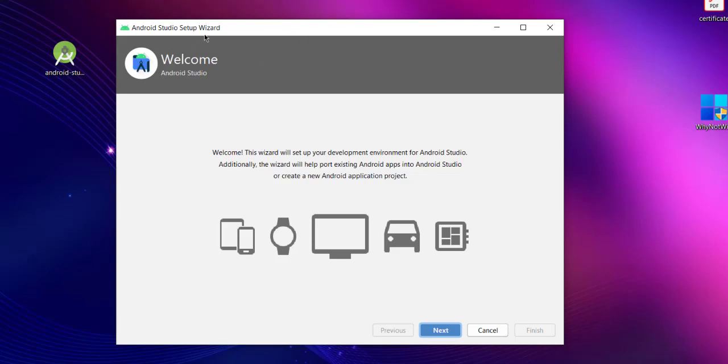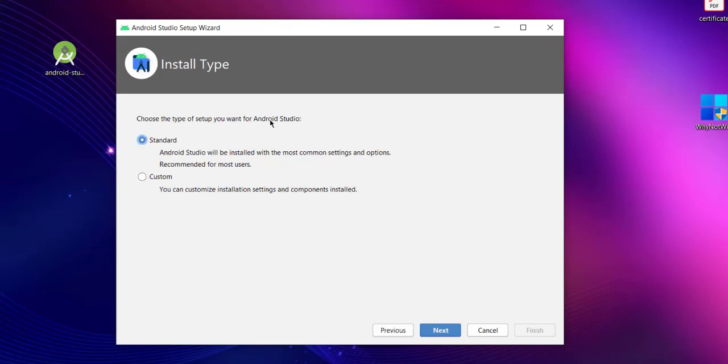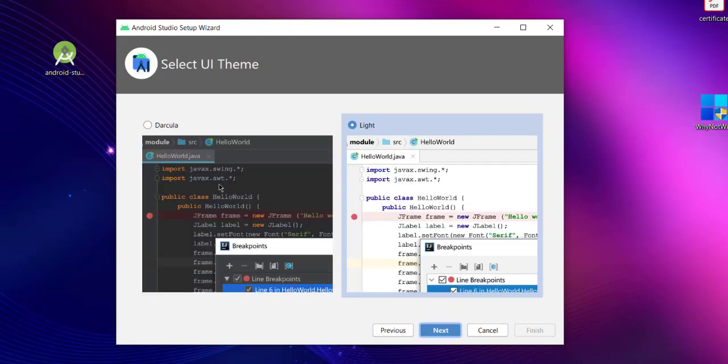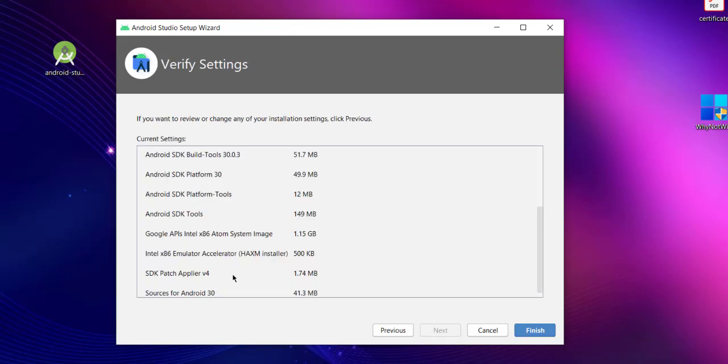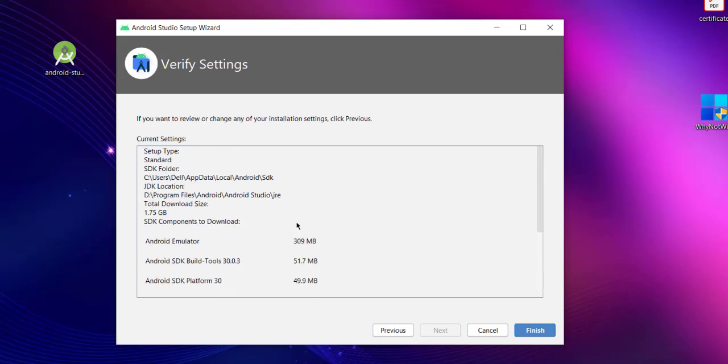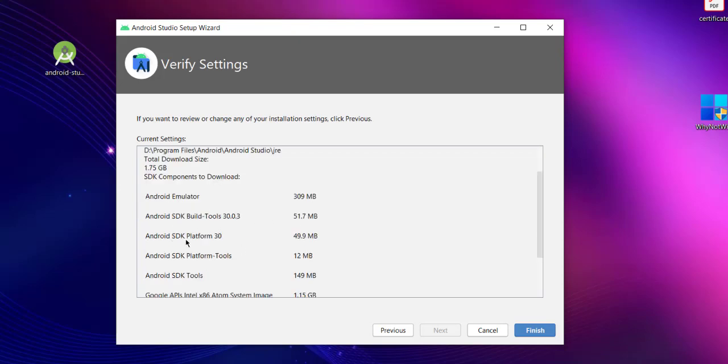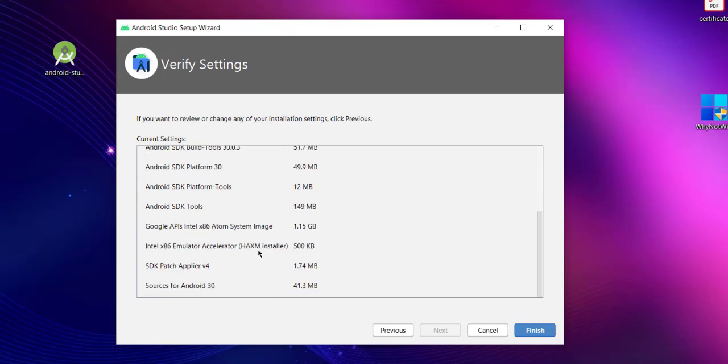Now in the first screen of the setup wizard, you can click on next after reading this. Then you can choose the type of setup you want. I want to keep it standard. Click next. Then you can choose between dark mode or light mode. So this is purely preference. I want to continue with the default, which is light. Now it will show you things that will be required for your Android Studio, which is SDK components, emulator, SDK build tools, Android platform 30, and other tools. Okay, so simply click finish.